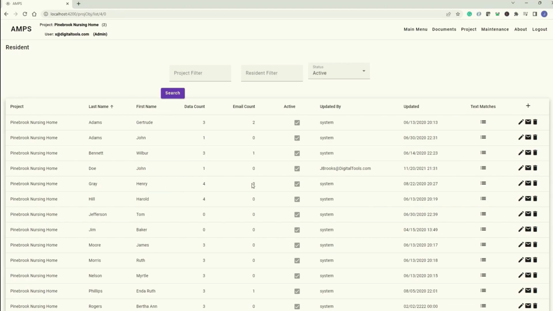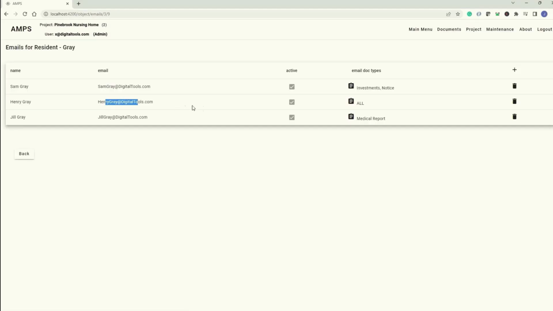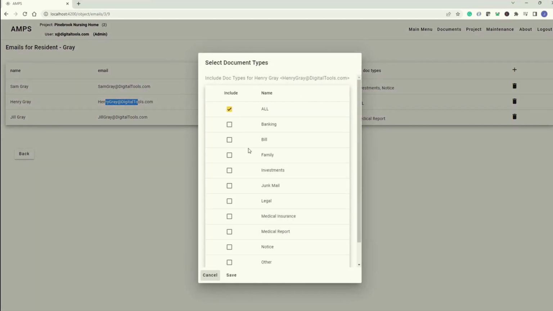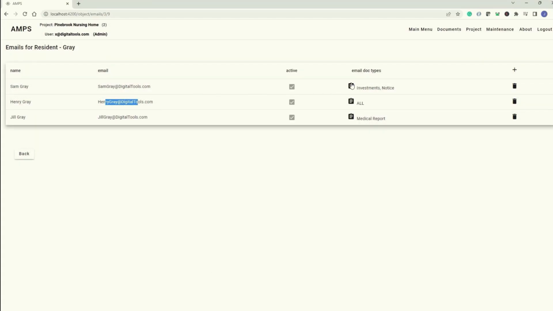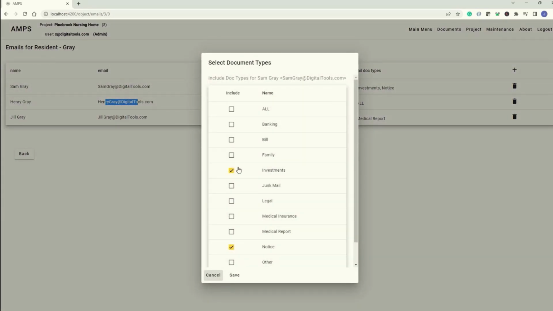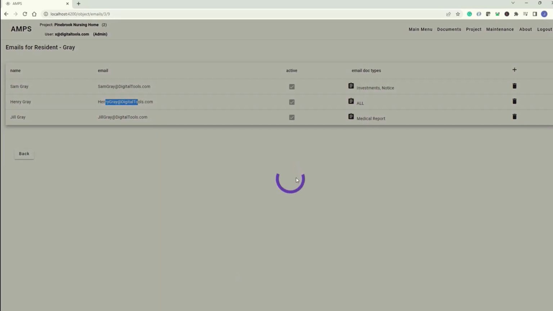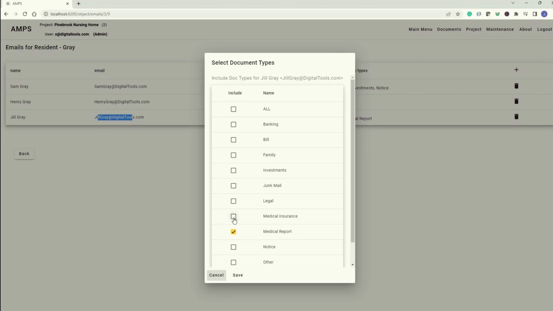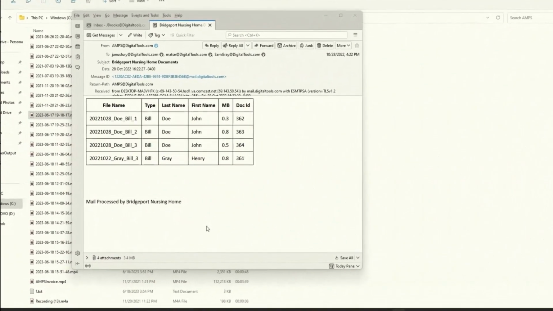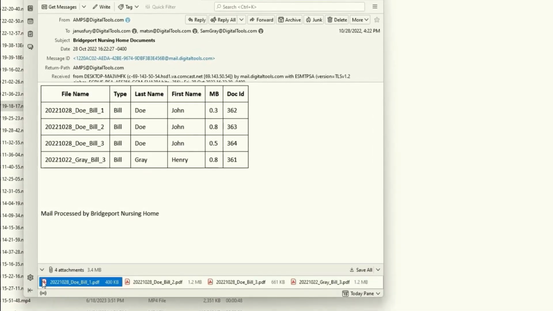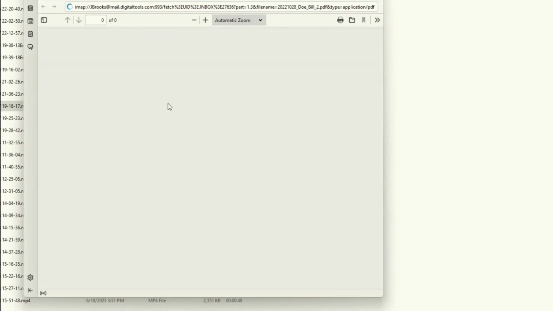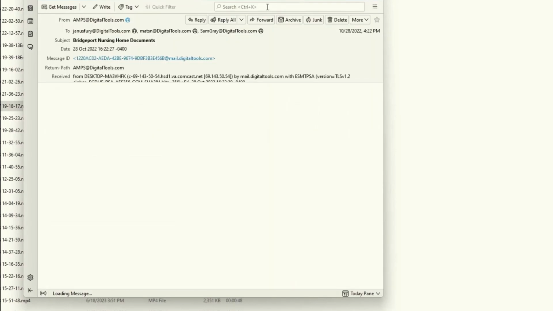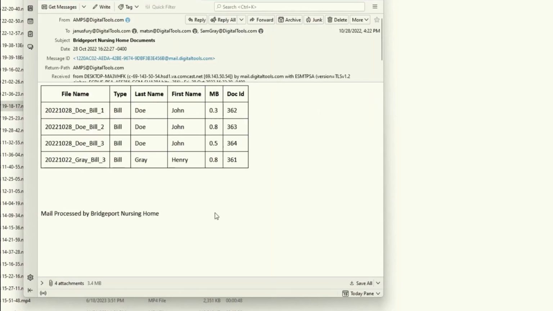Now if we look at Henry Gray here, we see that he has 3 emails assigned. Looking at the emails, we see Henry Gray gets sent all documents of any type. His son gets sent investment document types and notices. And let's do bills. And Jill Gray, she gets copied on all medical-related documents. Here's an example of one of the emails. It has 4 attachments, and each attachment can have multiple pages. This was automatically generated and sent to the designated email address for these subjects and for this document type.